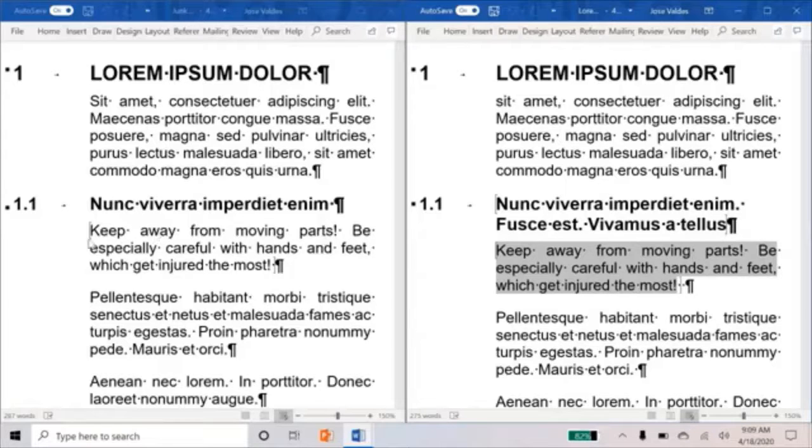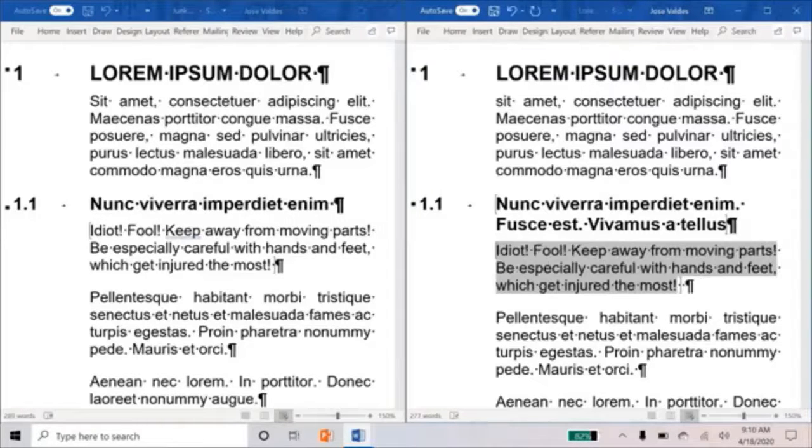So anyway, let's make a little change here. Let's really call the user an idiot, a fool. Idiot, fool, keep away from moving parts. That'll do it, hopefully. So now let's go to this side. And I clicked inside of the field and I hit F9. And my change has now been propagated to this other document. You make the change once, and eventually all of the fields get updated.